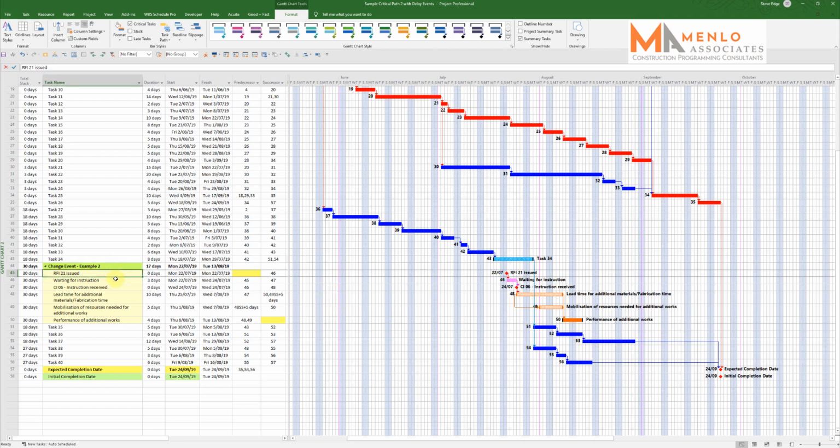Now, as I say, we issue an RFI, and in this case the RFI is sitting as the job originally started on the Thursday. We're now on the Monday. We raise a flag to say here's the problem. We've then got waiting for an instruction, instruction received, lead time for additional works, for fabrication, etc., mobilization, and then performance of the work. So in this case the works is again 4 days. Now the effect is all going to be on this task that I've highlighted here.